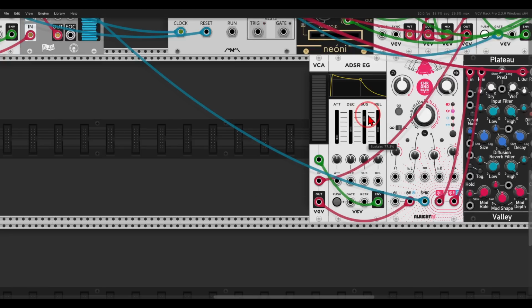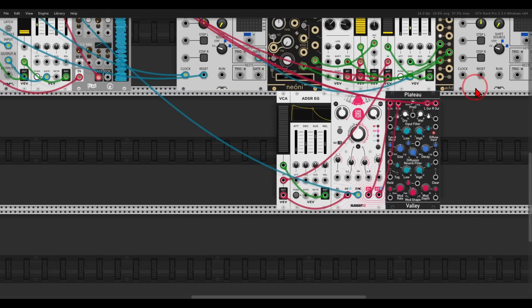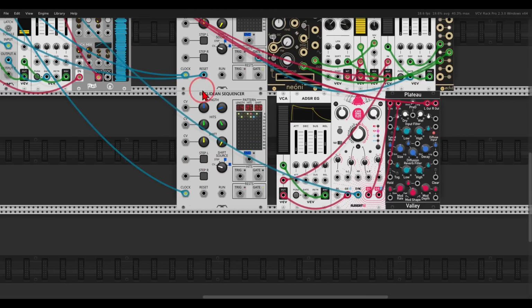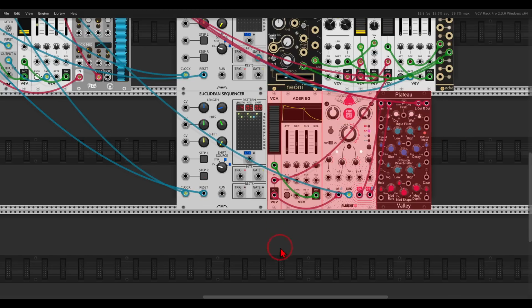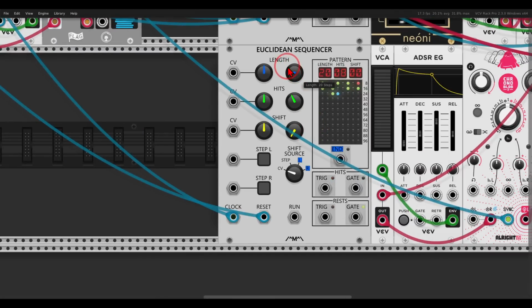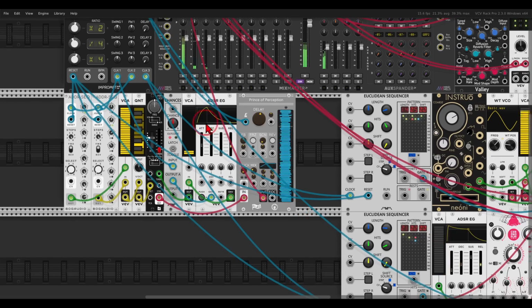Right, in our case, let's use another Euclidean sequencer, so I will just duplicate what I already have. We will use the same clock and reset. I'm just holding control and dragging the cables. Right, but in this case, let's have a length of 21 steps. And within those 21 steps, we'll have only 2 hits. This will go and gate the envelope. Let's solo this for a second.